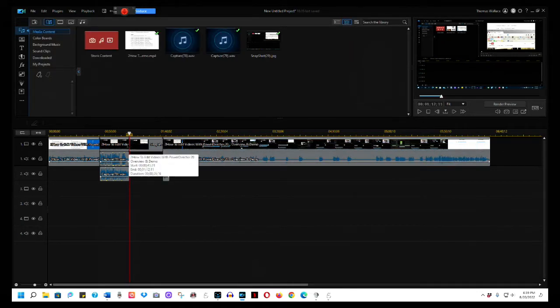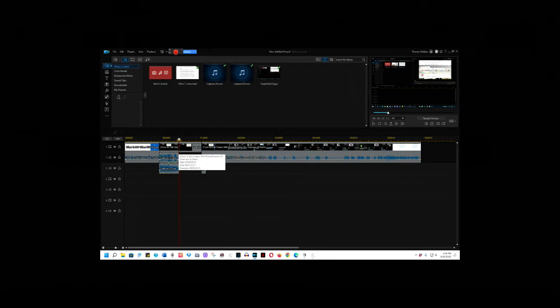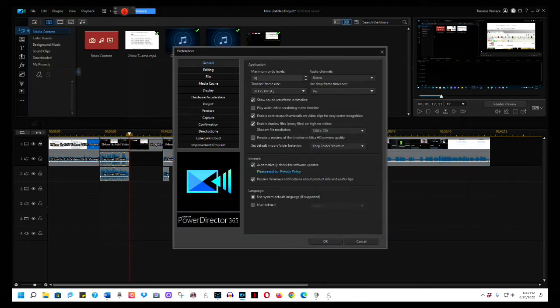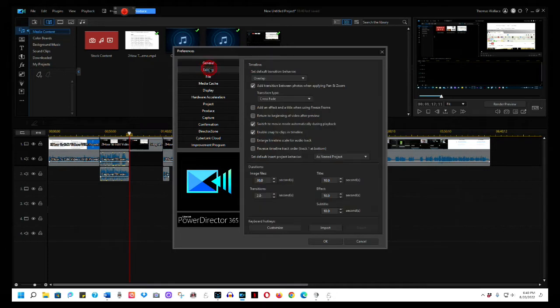PowerDirector copies the frame you were on as a snapshot in the media room and inserts that snapshot in the video at that point. It will display for 30 seconds because that's the recommended value we used when we used Edit, Preferences, Editing. And we set the image file duration to 30 seconds. So whenever we import an image file, which is what we've done here, it will be displayed for 30 seconds, giving us time to narrate.